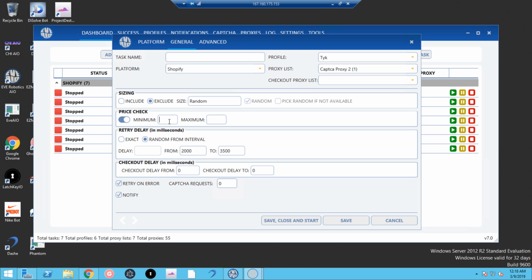When you're using price check, do not include shipping, just the actual price of the shoes themselves. So let's say hypothetically some Nike SB Dunks come out, just some random old Nike SB Dunks, and you want to set a price check of $120 because that's how much they cost. You would set that to $120 so you do not run the risk of accidentally picking up the wrong item that's in stock.